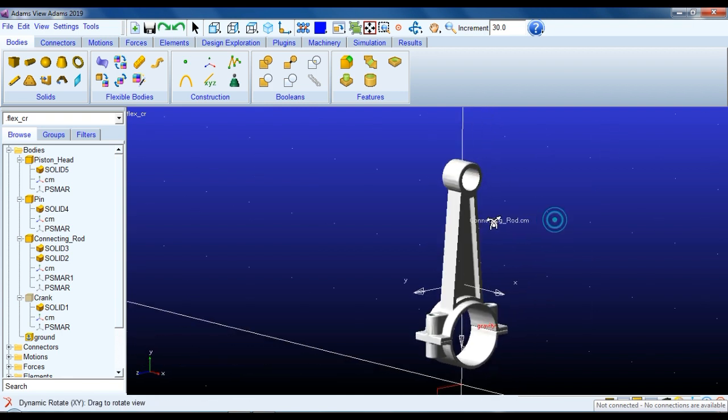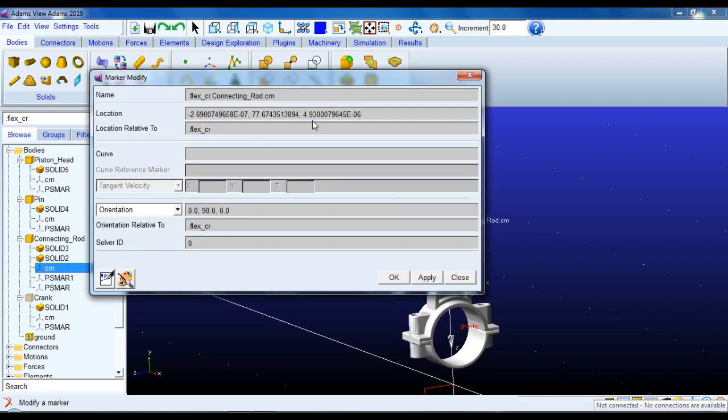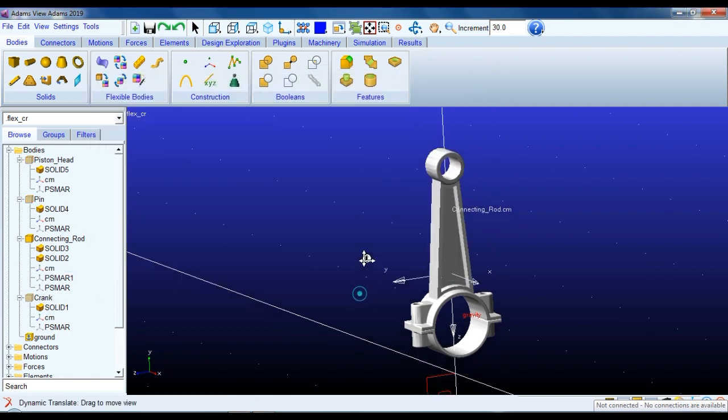Okay, so what will I do? I will create markers at these two locations, at the center of the small end and big end. Now if you see the location of the center of mass in the x direction, it is 2.6 times 10 raised to minus 7, almost equal to 0. But I will make it 0. Here also 4.9 times 10 raised to minus 6 means it is almost 0, so keep it at 0.